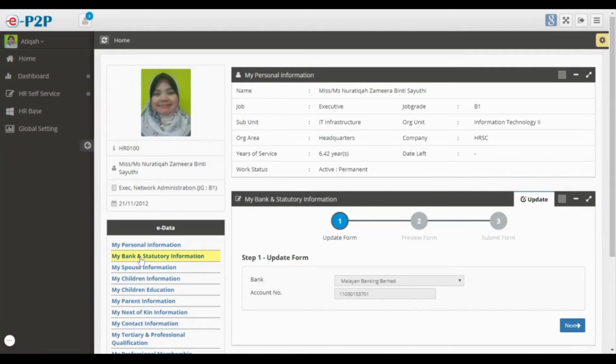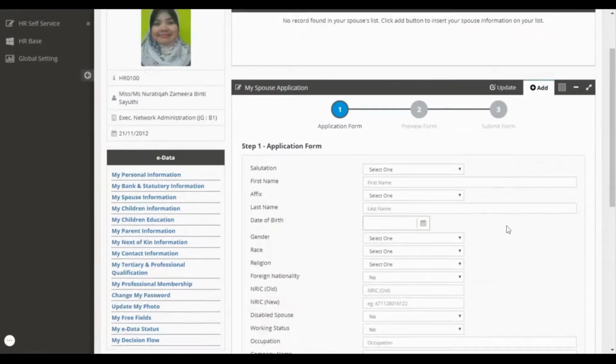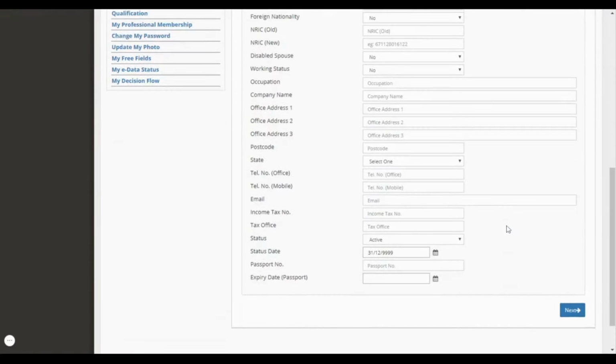My bank and statutory information is for user to view bank information. My spouse information is for the user to view spouse information. Click Add tab to add new spouse information, and following are spouse information that needed to be filled.